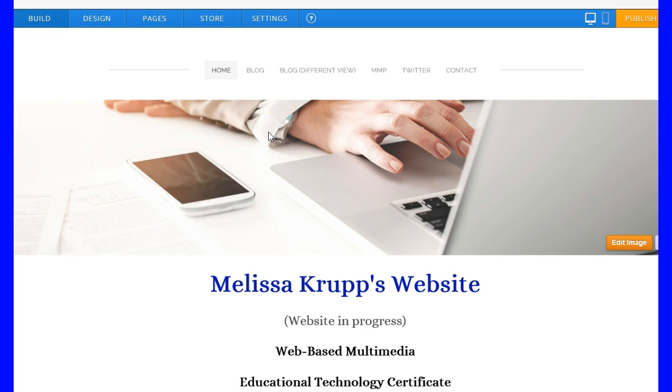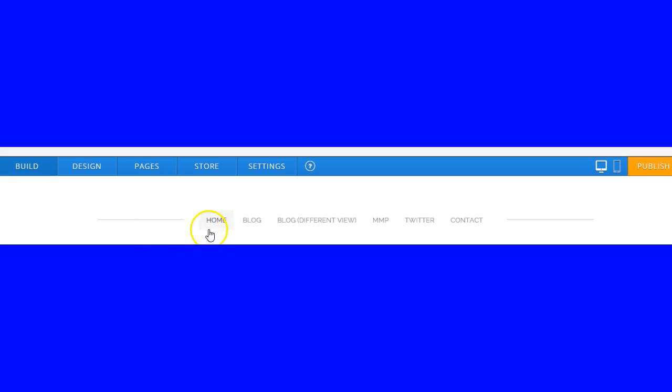There are some changes that I wish could be made, but they can't because it's a template-driven website. So first, on the top part, we have the navigational view, which is the home, blog, blog different view, MMP, Twitter, and contact. Please note this is not part of the website. I'm in the designer phase to show you how I was able to manipulate things. The version that you will be viewing will not show these top bars, but this is how you actually build the website.